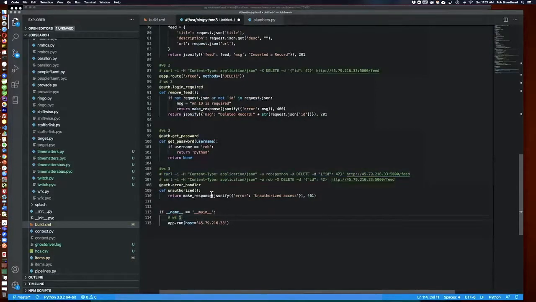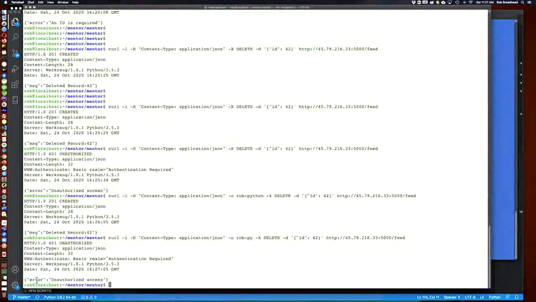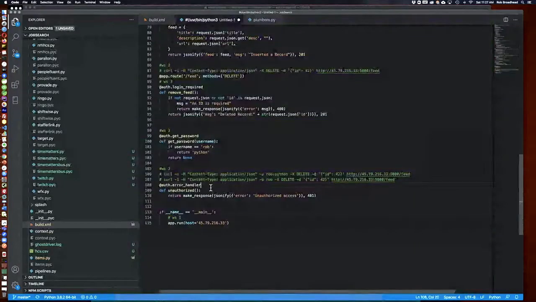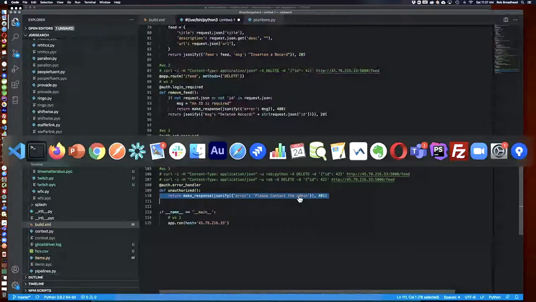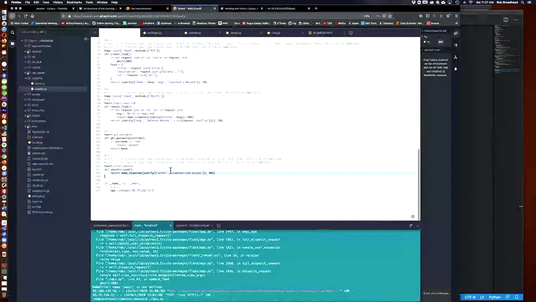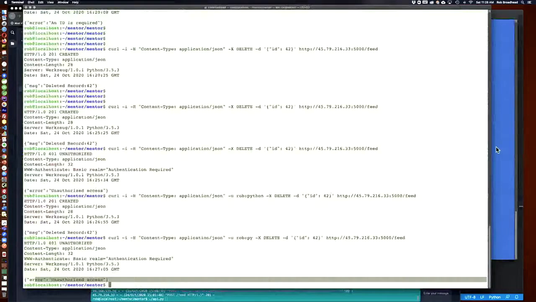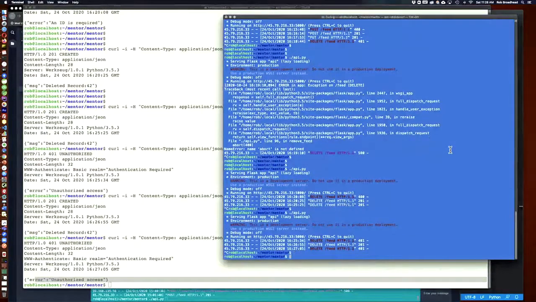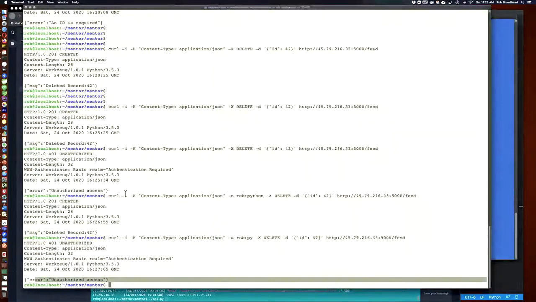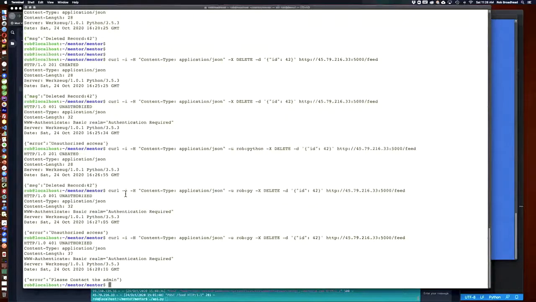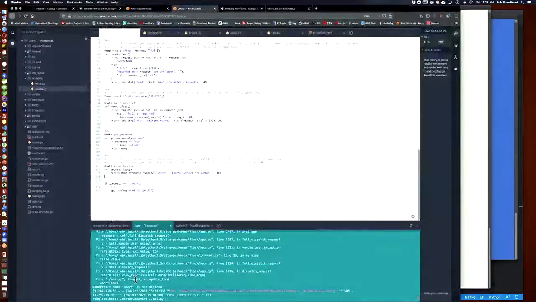So now I've gone in and, as we see, if I'm unauthorized, I've got this little error handler that I've created that says unauthorized access. I could also say please contact the admin. I want to put that over here so I can create my custom response. I can do all kinds of things. I can do redirects, I can do stuff like that. But at this point, we're going to keep it simple. And if I come in, then it just says, hey, please contact the admin.